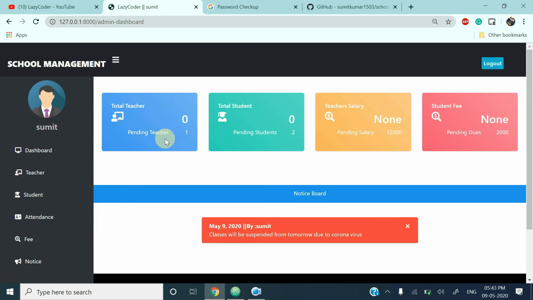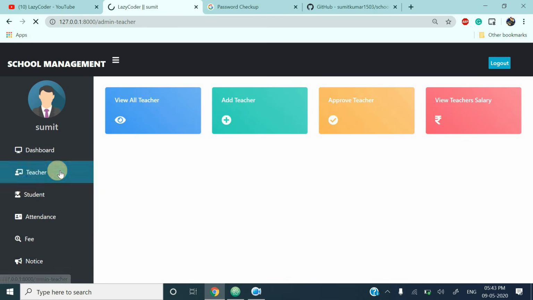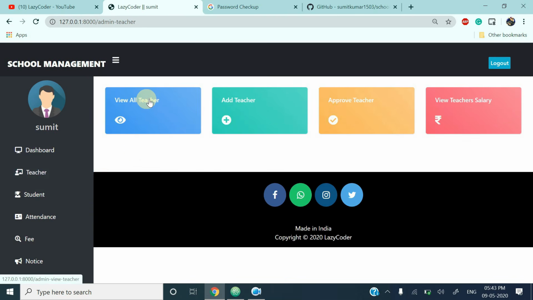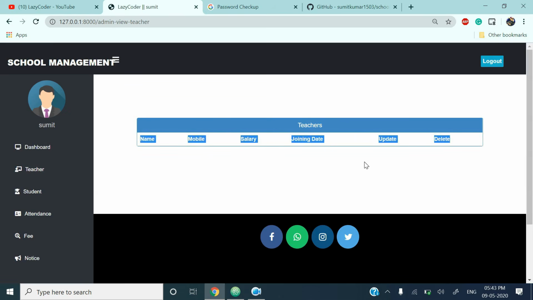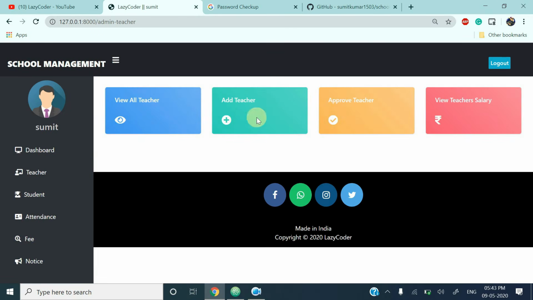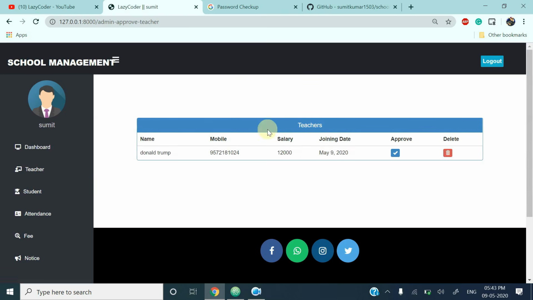So let's approve the teacher and a student. Here it is showing 0 because we have not approved the teacher's request. So let's approve the teacher request. Here click on view all teacher. It is showing no data because we have not approved the teacher yet. So let's click on approve teacher.